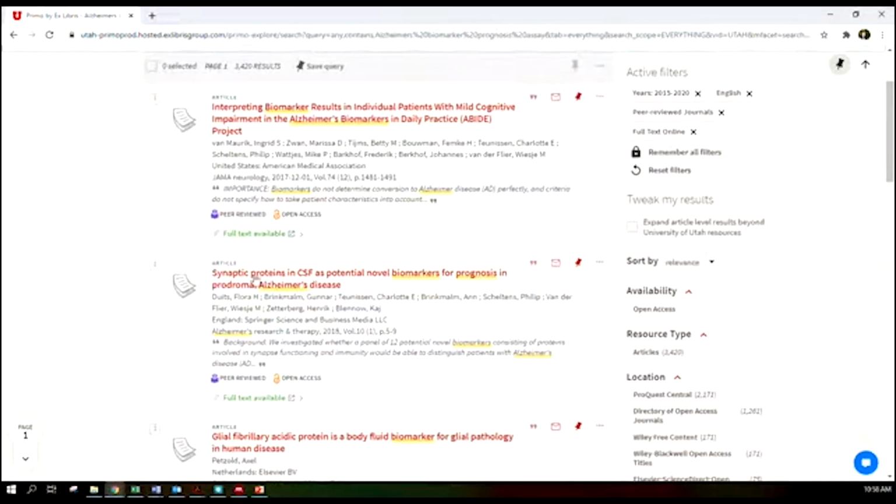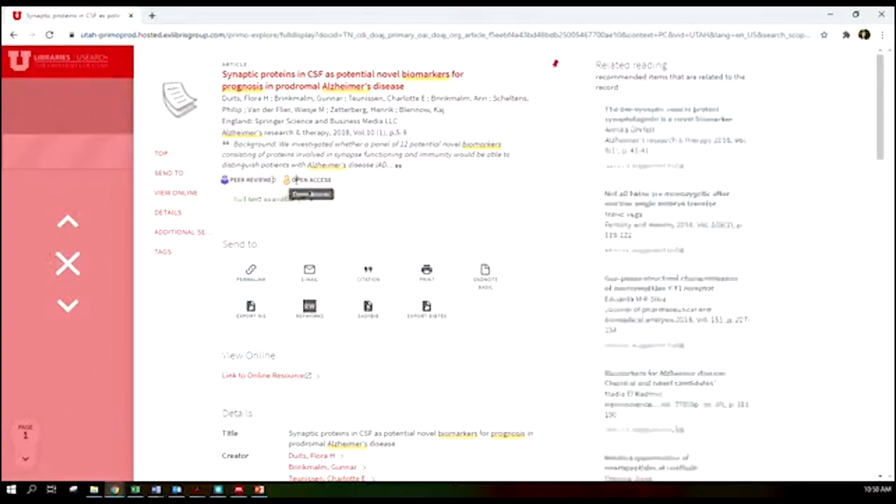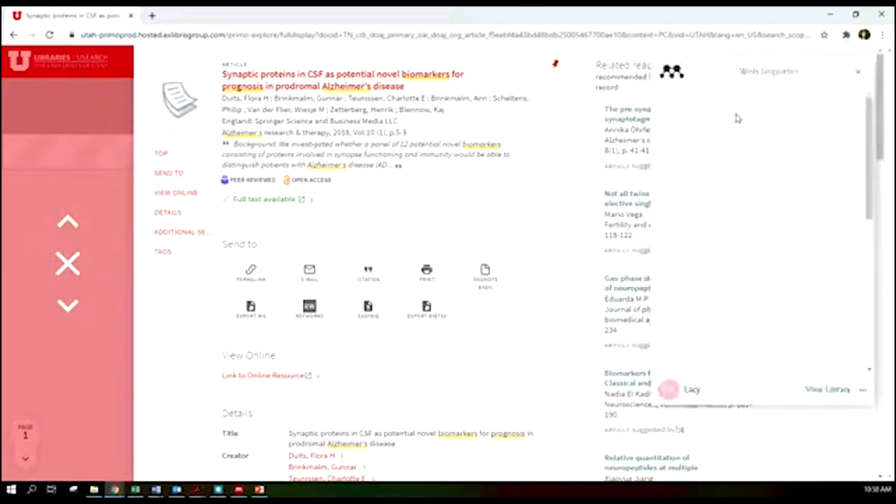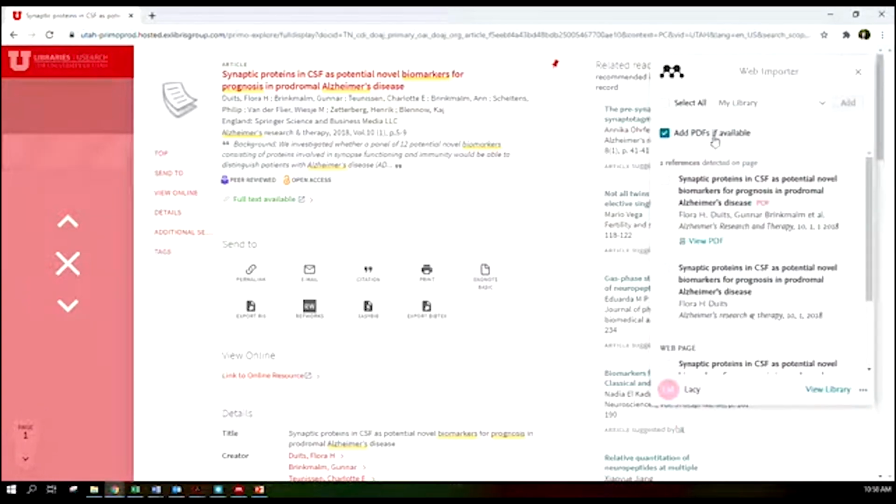All right, so let's see, let's read: synaptic proteins in CSF as potential novel biomarkers for prognosis in prodromal Alzheimer's disease. That sounds fun. Let's find out what happens if we click it. All right, so on the University Library, it says it's peer-reviewed, it's open access, the full text is available. So this is where we can try Mendeley. On Chrome, you'll go over here, you click the Mendeley web importer, and if you haven't used it before, it will ask you to sign into your account. I'm going to choose that, and I'm going to add it to my library. So I'm going to add it, and then if we're lucky, it will add the PDF and the citation in one go.